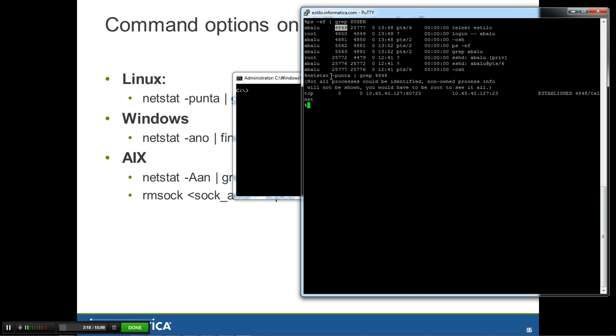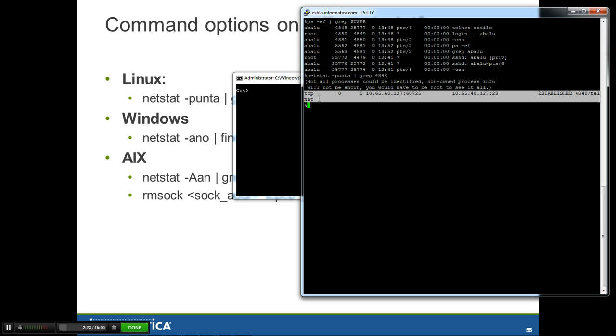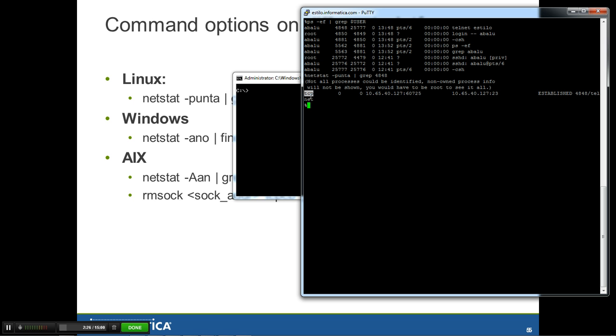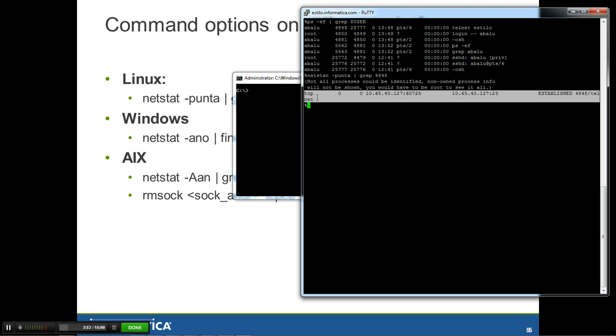I do a netstat -punta and grep for 4848, and here is the result that I get, which says there is one TCP connection. It shows the source IP address, the source port number, the destination IP address, the destination port number, and the state of the connection, which is established, the PID of the process that holds this connection, and the process name of the process that holds this connection. So here is the information that we get from this command.